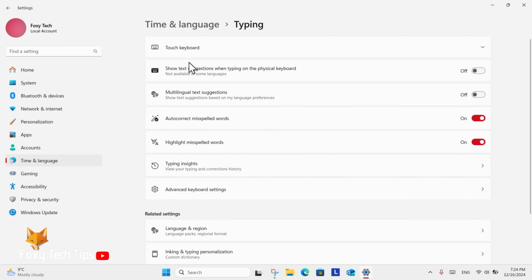In Typing settings, one of the first options here is to show text suggestions when typing on the physical keyboard. You can enable or disable that setting here by using the toggle. And that draws an end to this tutorial.